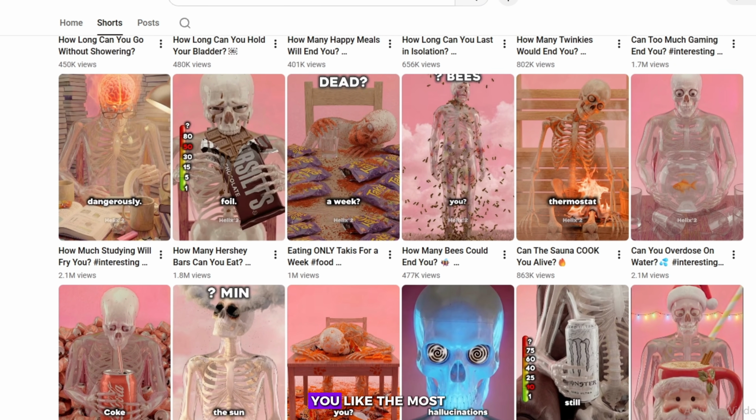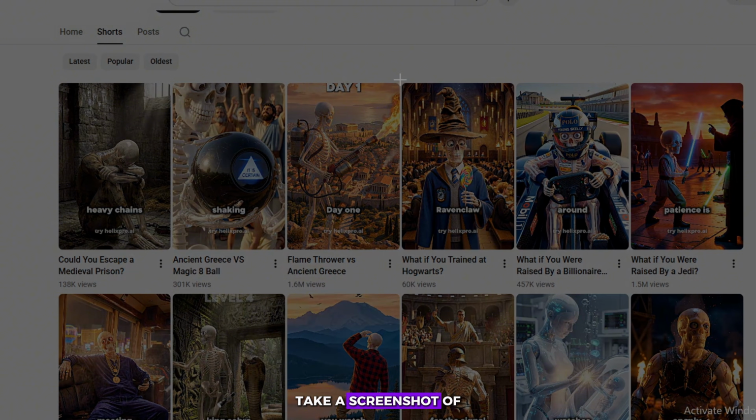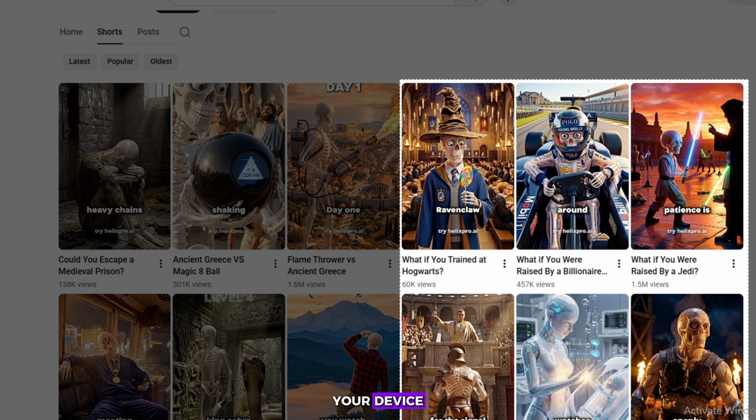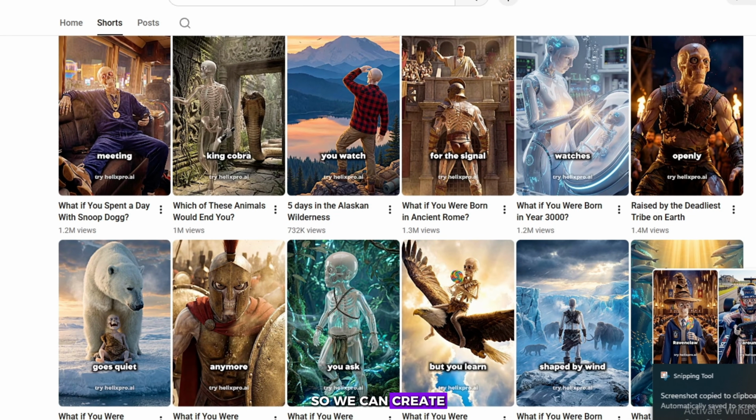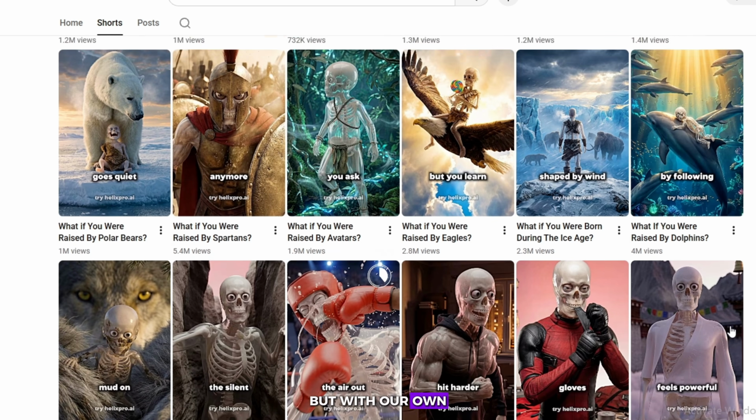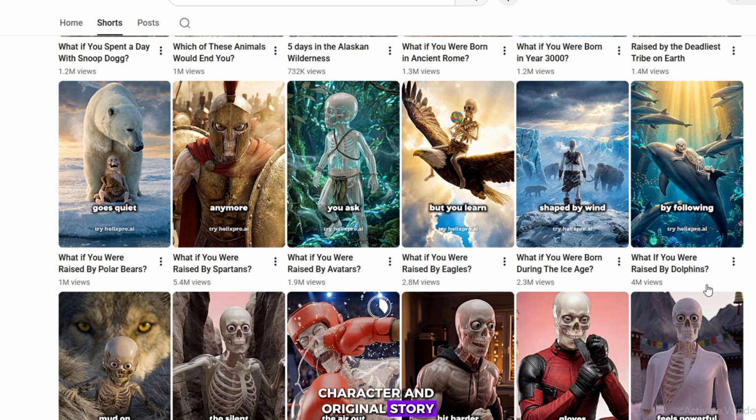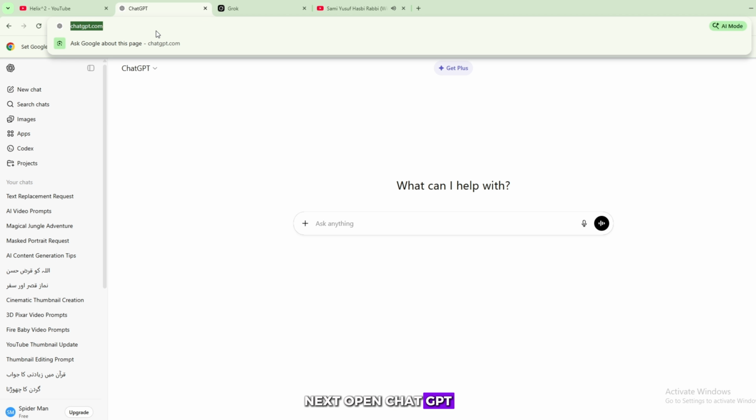Now, choose a scene you like the most. Take a screenshot of that short and save it to your device. This screenshot will act as your style reference so we can create something similar, but with our own character and original story. Next, open ChatGPT.